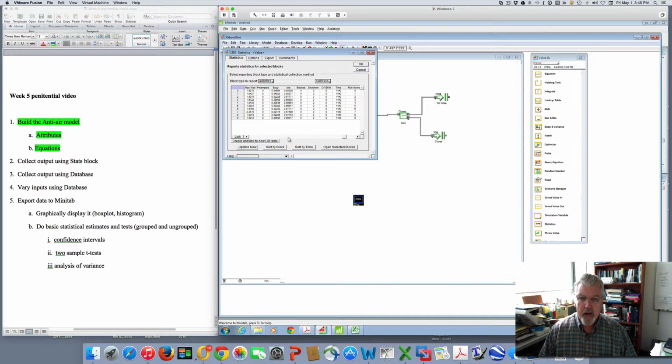And again, I can copy and paste either all of it or part of it if I want, but that's one way of getting the data for me. It doesn't give me any information on the inputs, but it gives me information on the outputs.